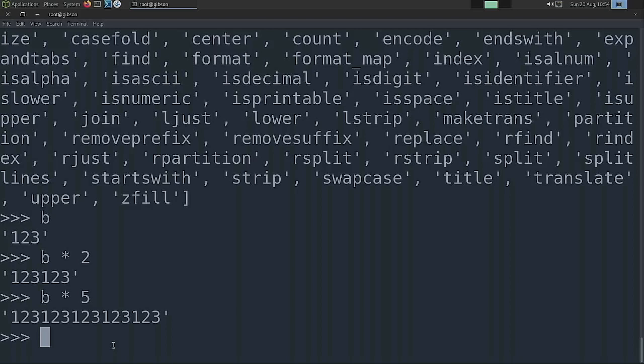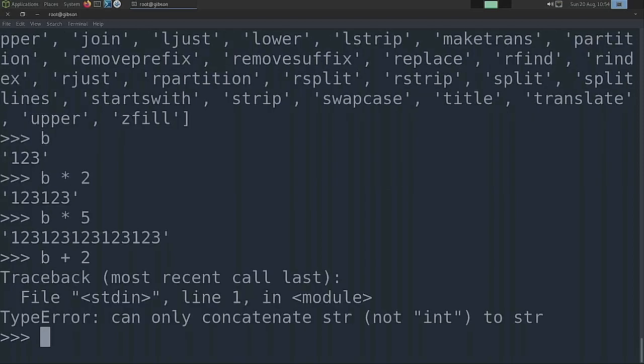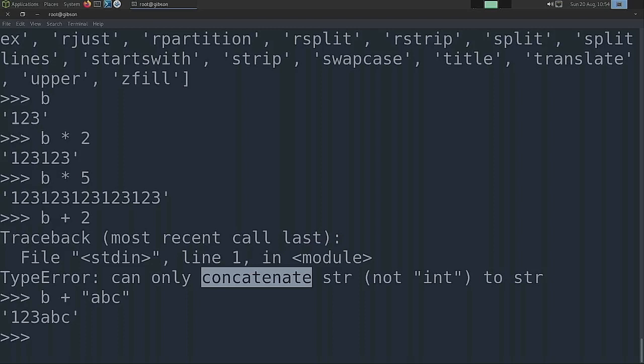Right, so we've established we can do that. Now if we do plus, let's see what it does with plus. Like B plus 2. We can't do that. You can only concatenate strings. Notice the word concatenate here. So now instead of adding 2 numbers together, this concatenates, or sticks together, 2 strings. So if I said B plus ABC, it works. We've got 1, 2, 3 ABC. It doesn't do a mathematical operation, it concatenates. So basically you're concatenating 1, 2, 3 and ABC together.